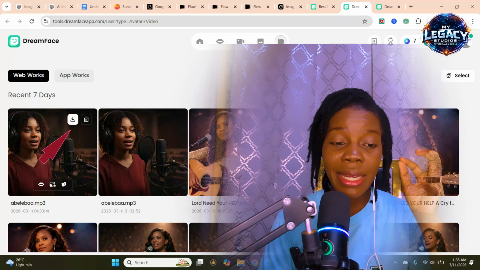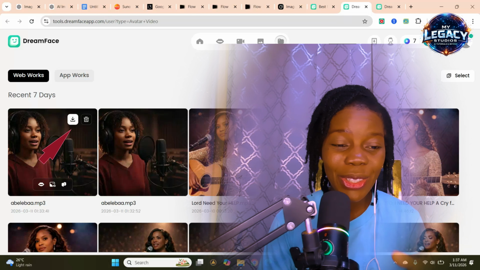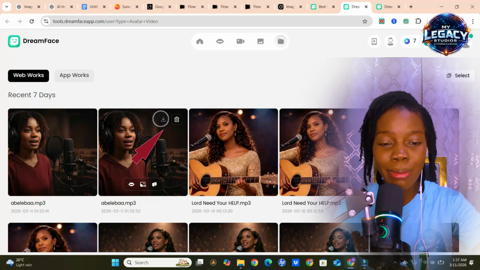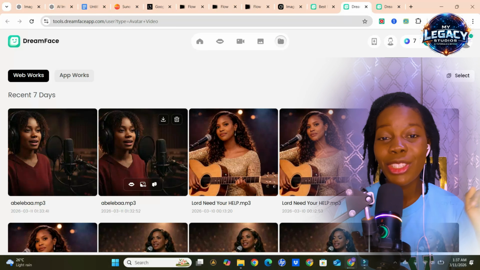So when you're done, click on the download button here to download this music to your device. Just tap on the download button. This is the download button to download the music to your device. So this is how you make AI sing in your own language and also make your own image sing that AI song. Isn't that wonderful?